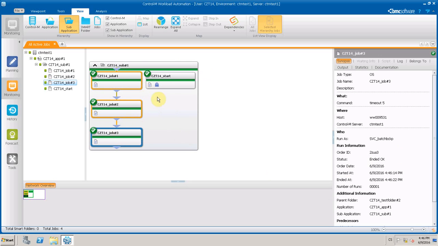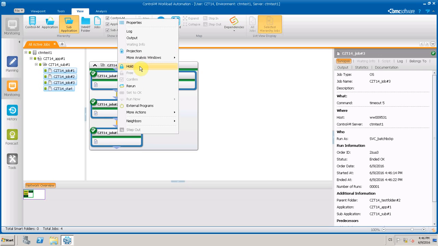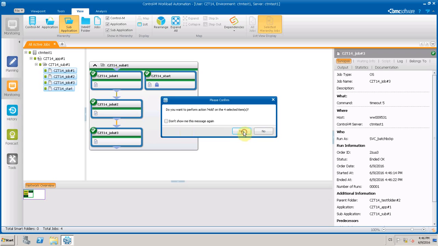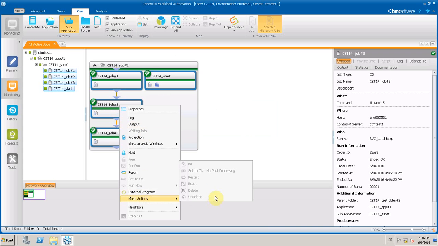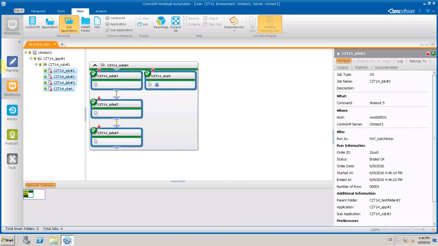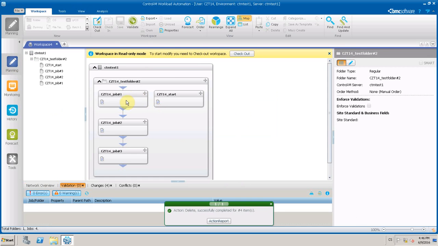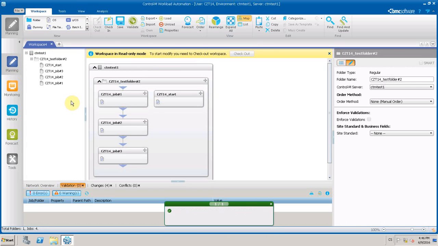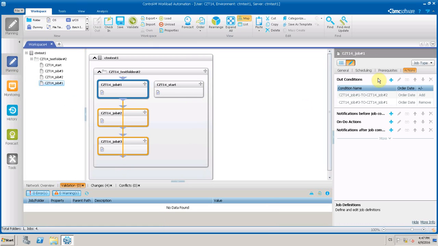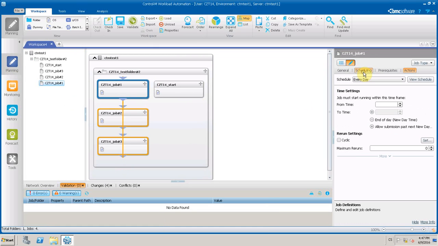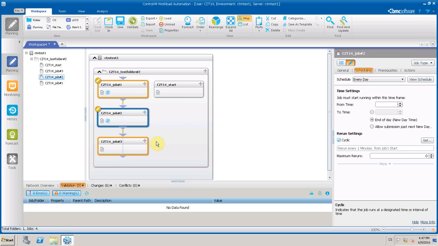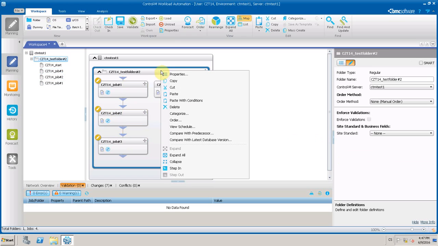So the thing is, we need to change them. I will delete it again. We need to change these jobs to cyclic jobs. You can find it here in scheduling tab and check this box cyclic. We need to do it on all of them. So let's check it now.